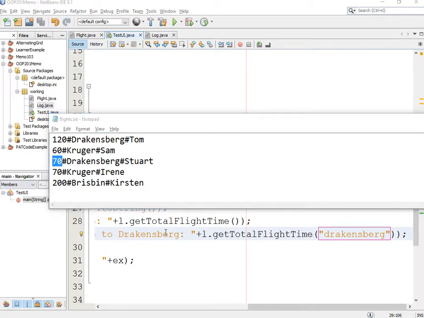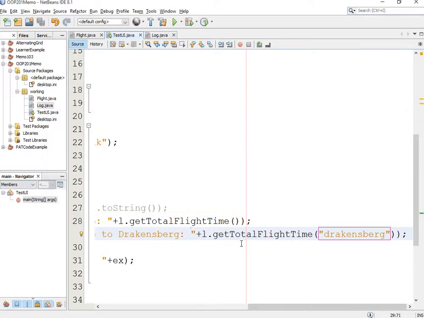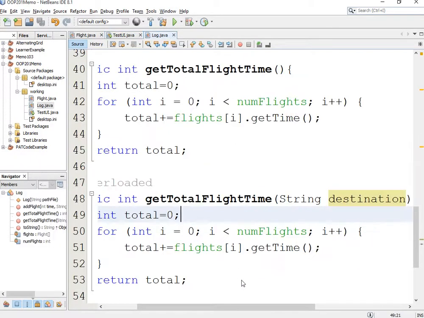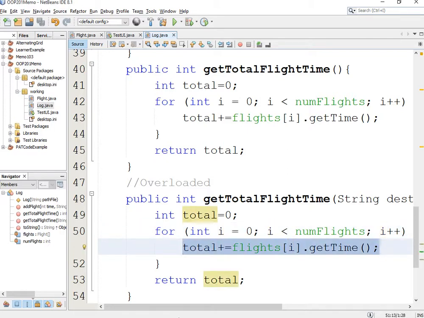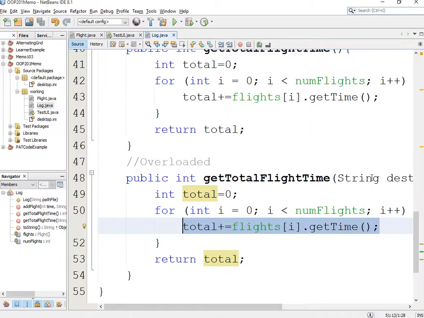Okay, so now from there, you'll notice that Drakensberg's gone through, but now our method does the same thing, and we don't want it to do the same thing. In this case, yes, we're going to loop everything, but we only want to add the ones where the destination is Drakensberg.